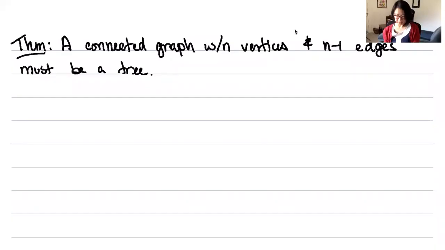In this video, I want to prove to you that if you have a connected graph with n vertices and you know it has n-1 edges, then it must be a tree. Okay, so we have our definition of tree, which is that it's connected and it has no circuits. And now this is giving you another way to recognize when you have a tree. It's connected and it has n-1 edges. So you don't need to check for circuits. We just need to count the number of edges.